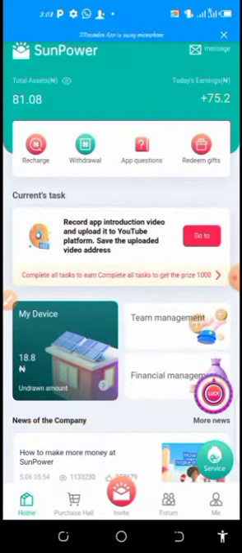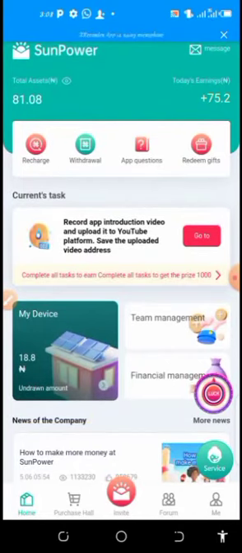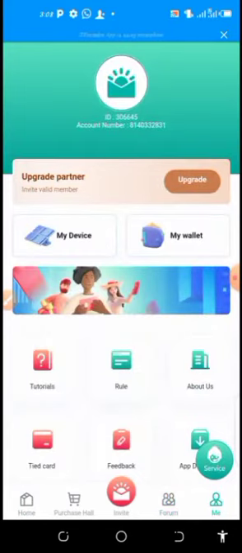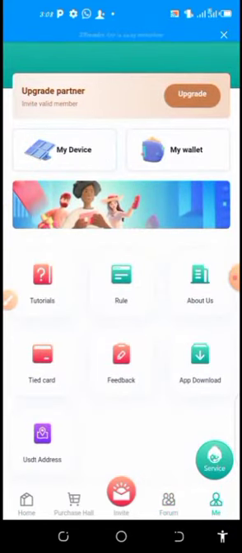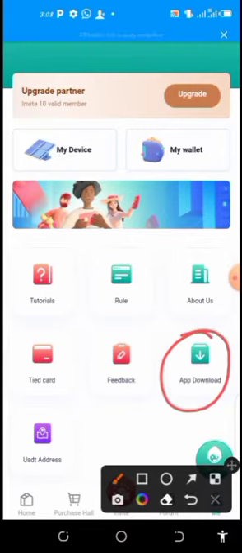You can also come to this place and download the app version too, because there is an option for it. When you click here, down here you see application, you see app download, and you can install the app so that you don't get confused whenever you want to log into your dashboard and perform some functions.